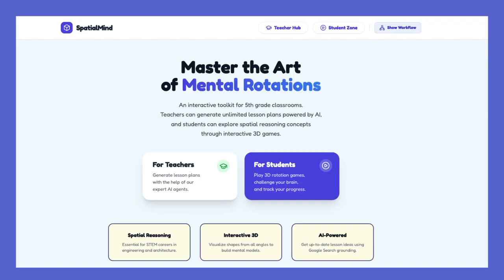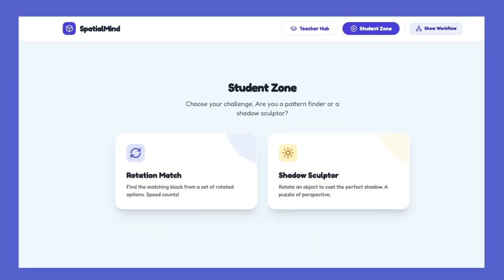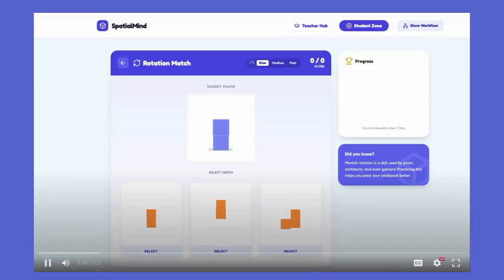And so let's do a little walkthrough of the student portal. We call it the student zone. As you see, there are two choices. They're games that are interactive and hopefully fun. So the student chooses which area they'd like to focus on, and we have a little demo.